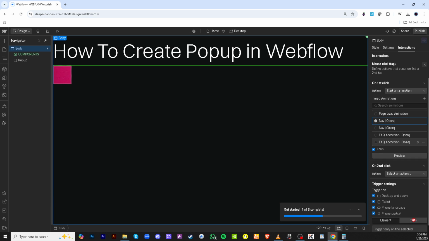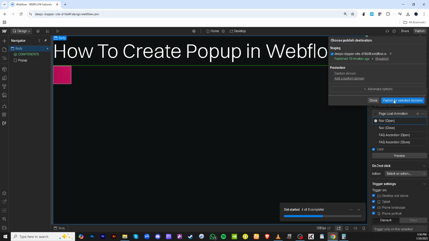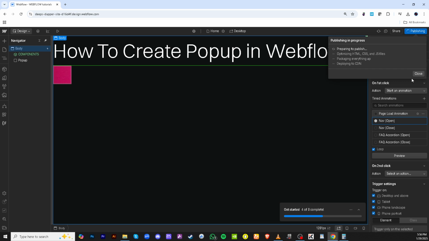Once you're happy with your creation, preview your website to see how it looks in real time. If everything checks out, it's time to share your design with the world. Click on Publish, select your desired domains, and hit Publish again. As a final step, don't forget to click on Close, and just like that, your custom-made Webflow site is live.